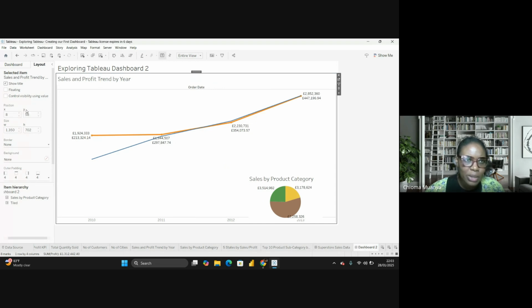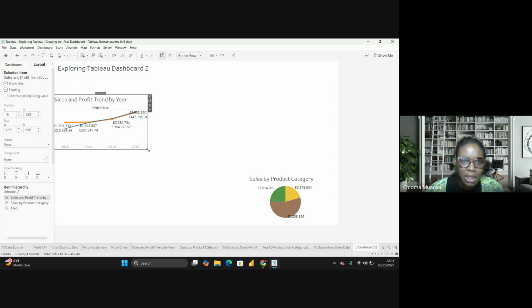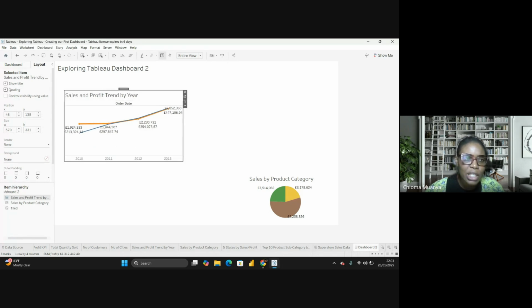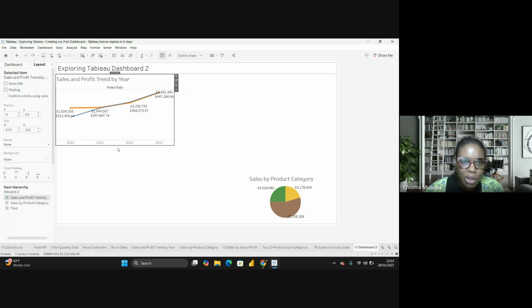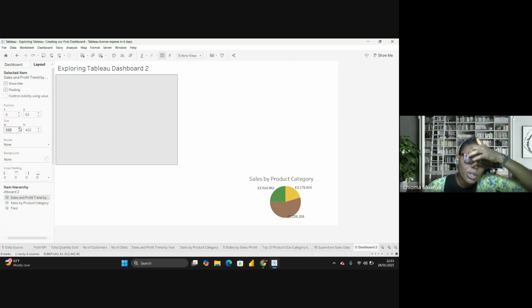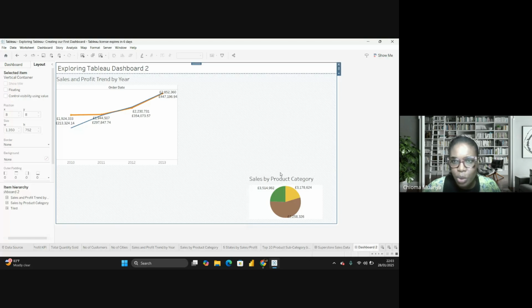When you click on this, you make it floating, so you can easily resize it. But if you don't click floating, it becomes fixed, so it's difficult to control. But when you click floating, you can easily resize it and move it around how you want it. Either you use this to scrape, or you can use the width or the height, depending on what you want.